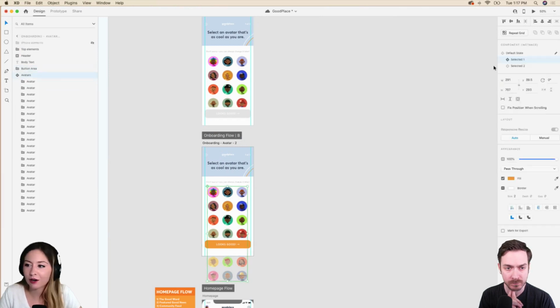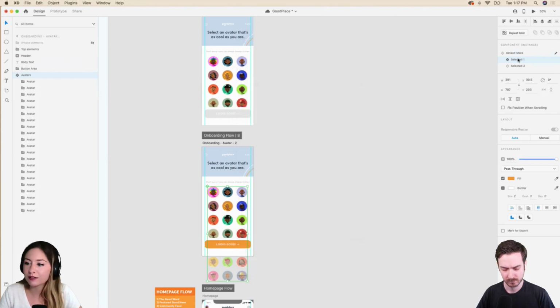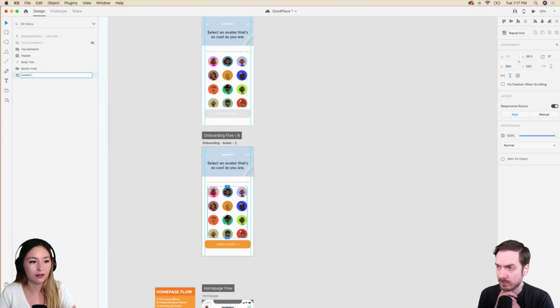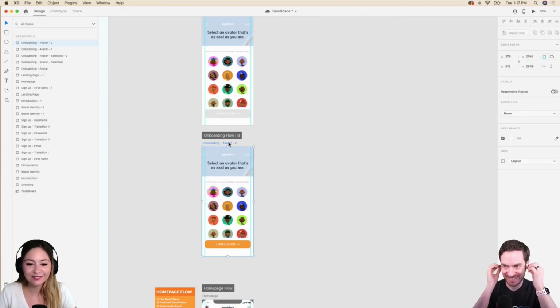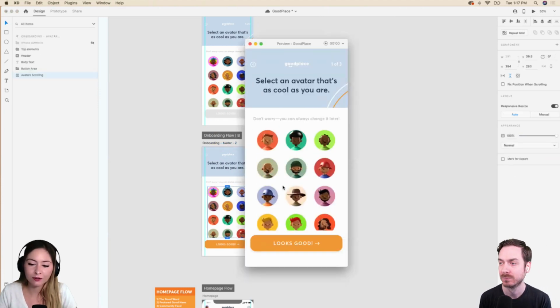Really quick, something I forgot to do was enable scrolling. So for example, if we go here and try to scroll, nothing would happen. But with our component selected, you can click on this button right here and it will enable scrolling. Let's name this avatars, avatars scrolling. It's just a whole jumble of letters. Yes. Okay. So now that we've done that, we can scroll.